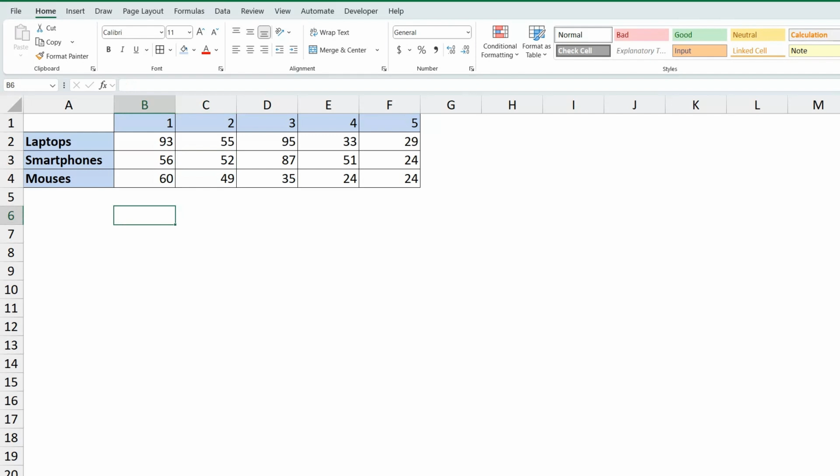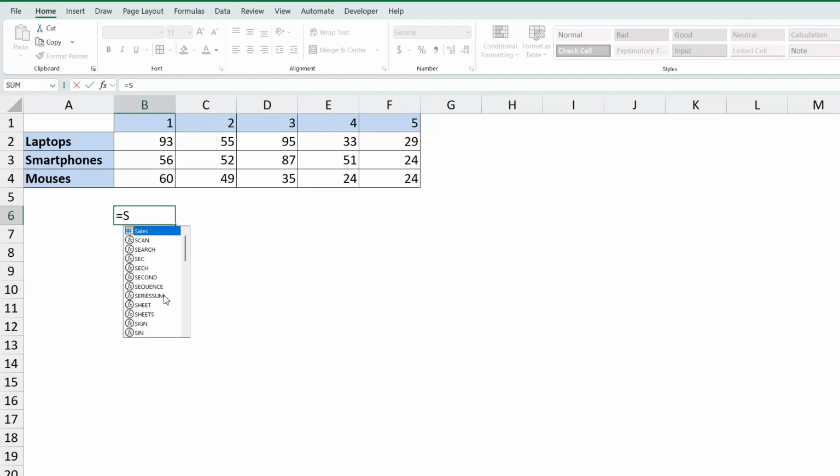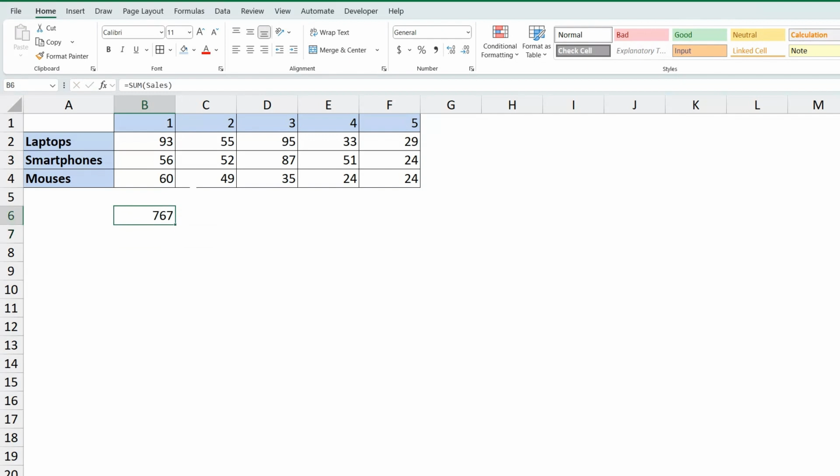Now if I want to make a fast formula, I can write equal sum, and if I write sales, it will bring the total of these figures.